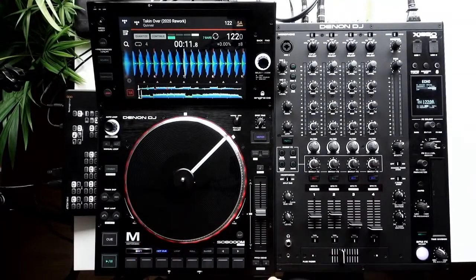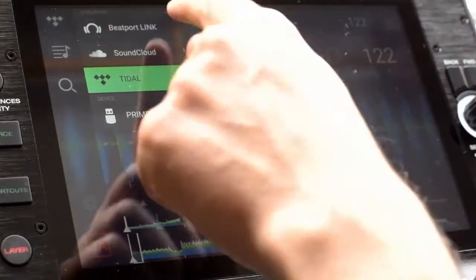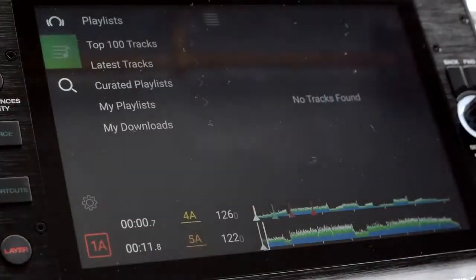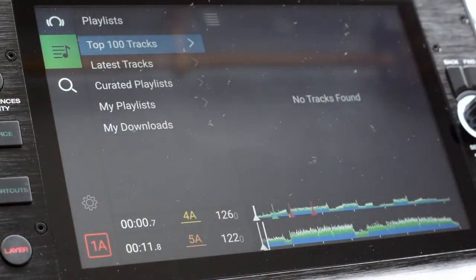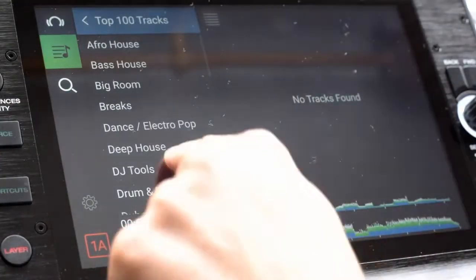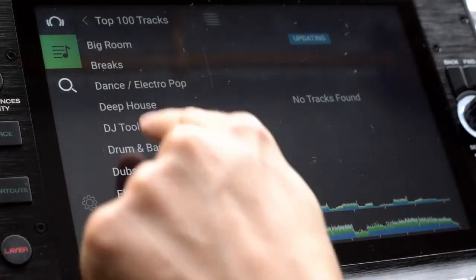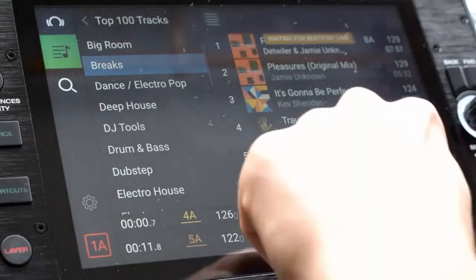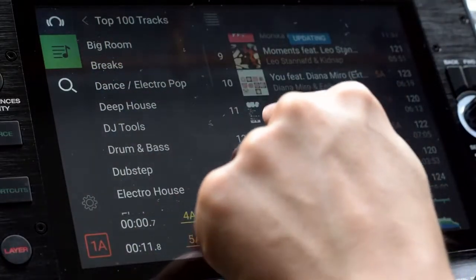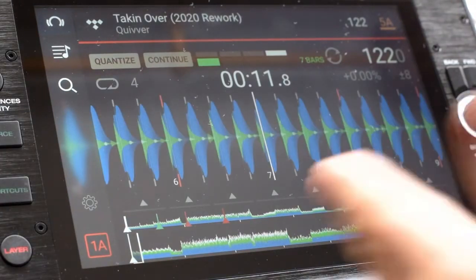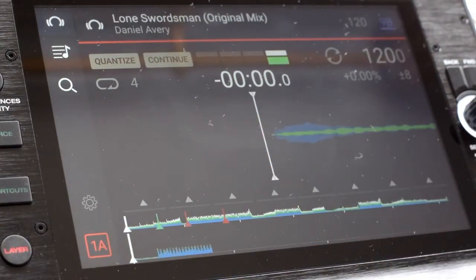So now let's take a look at Beatport Link. If we come to my source menu here and tap Beatport Link, you'll see we are now in our Beatport Link navigation. So we have access to top 100 tracks from Beatport, which are all broken down into genres. So let's hit on the breaks playlist and find a track. And again, downloads into the deck, the track buffers, and we'll have streaming media ready to DJ with.